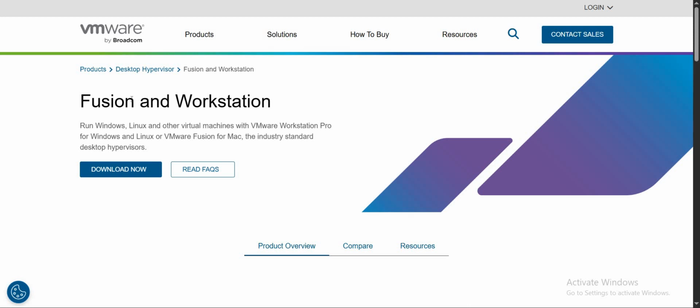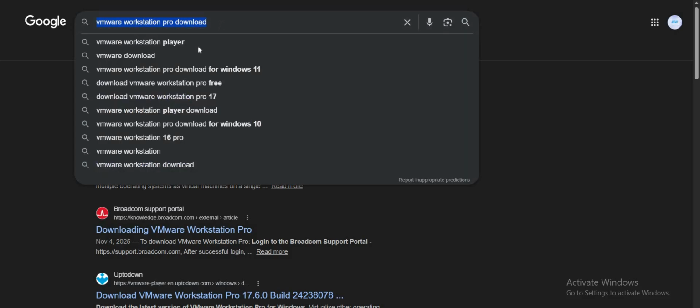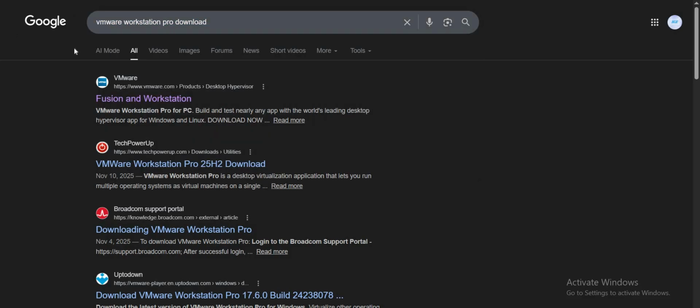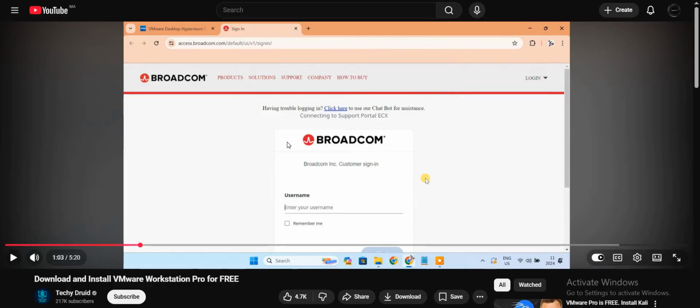Hello everyone, so today we're gonna install VMware Workstation. First of all, you gotta search like VMware Workstation Pro download and then select the first one. After that, press the download button. Then you're gonna sign up in this page.